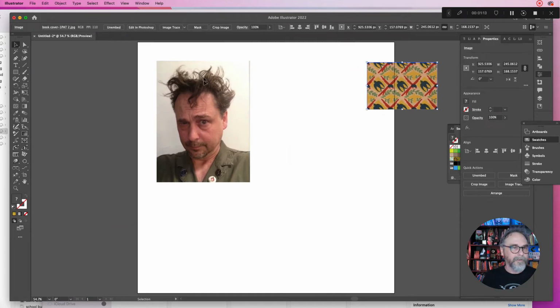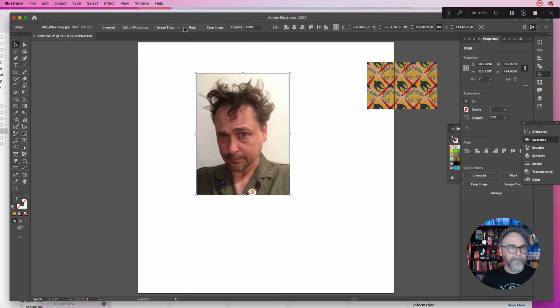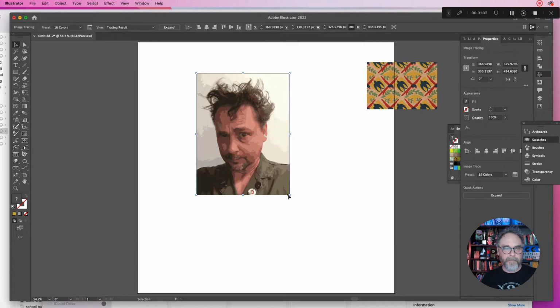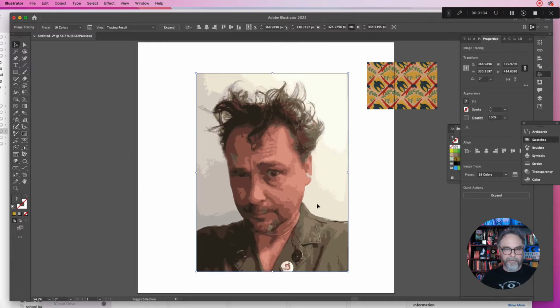Make sure it's embedded. And then we're going to do an Image Trace, and let's do 16 colors. Let's see what happens. Oh, it looks like it's working. Fitting curves, curve fitting. Oh, look at me. It almost looks like a painting. Isn't that cool?